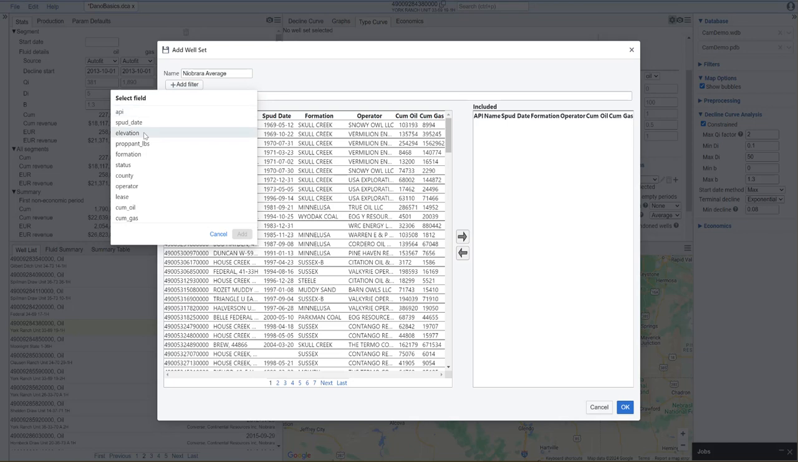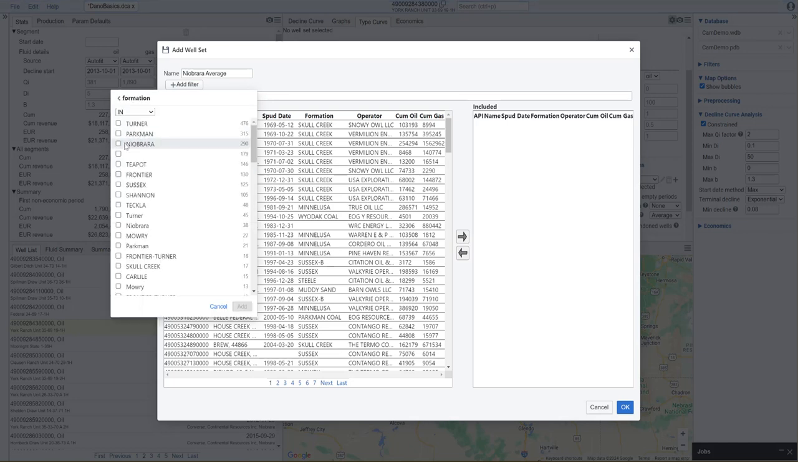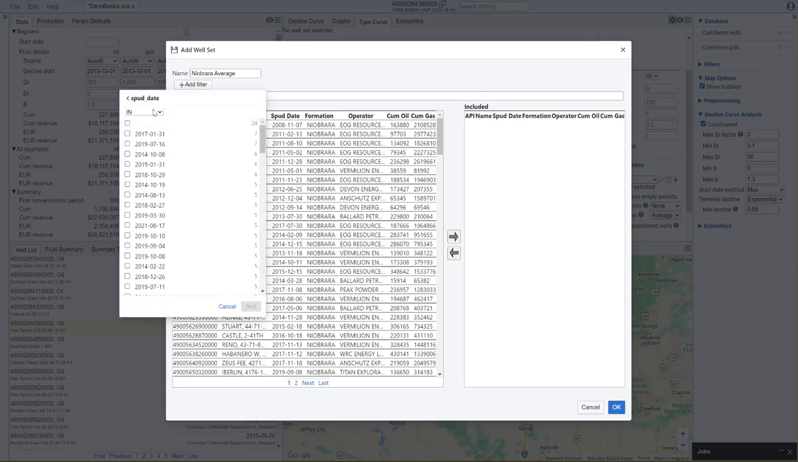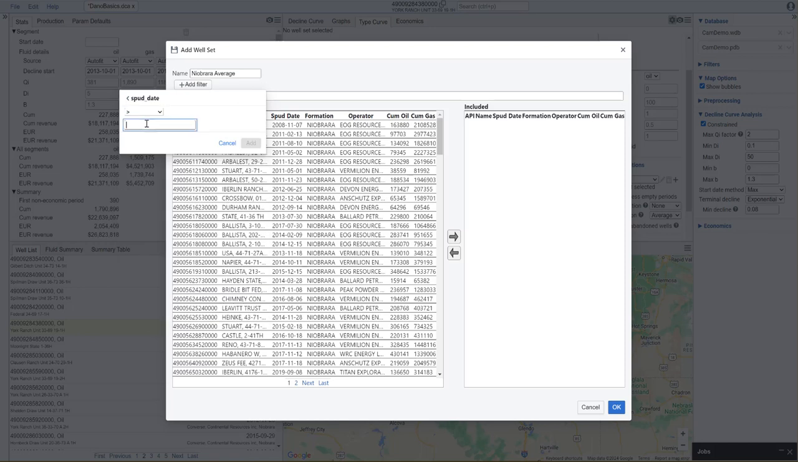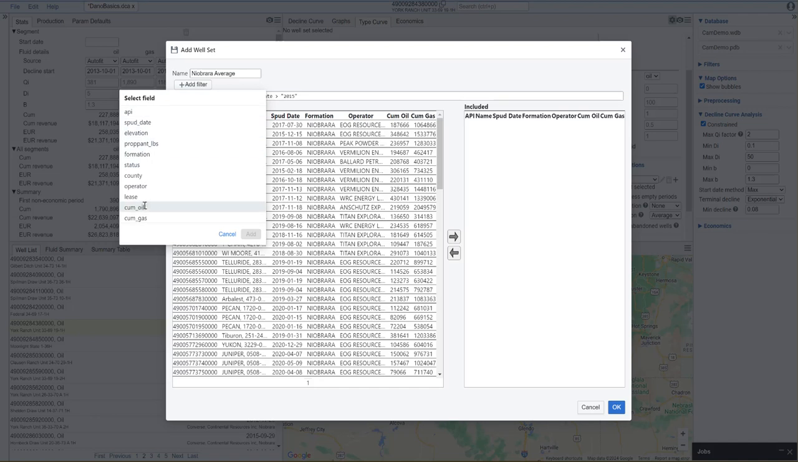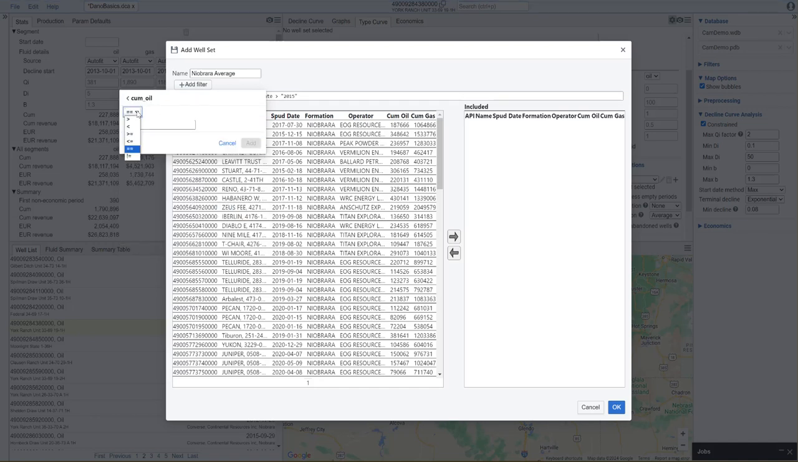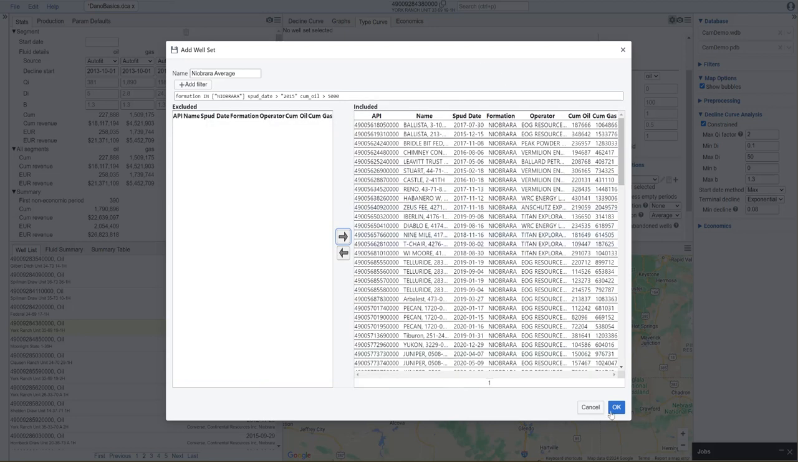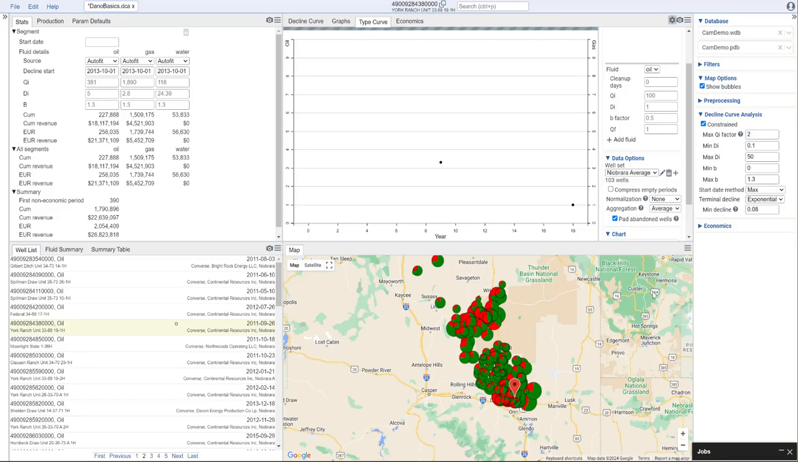We're going to start off by selecting by formation, of course, and there are a number of filters that we can use here. I just want to highlight a couple of them. We're going to say wells that are spud after 2015. And let's say we also want to make sure that we've got cum oil greater than 5,000 barrels, so let's make sure we don't have any wells in there that hardly have any production at all. So let's grab that well set, send it over to the set that we're going to use, and hit OK.